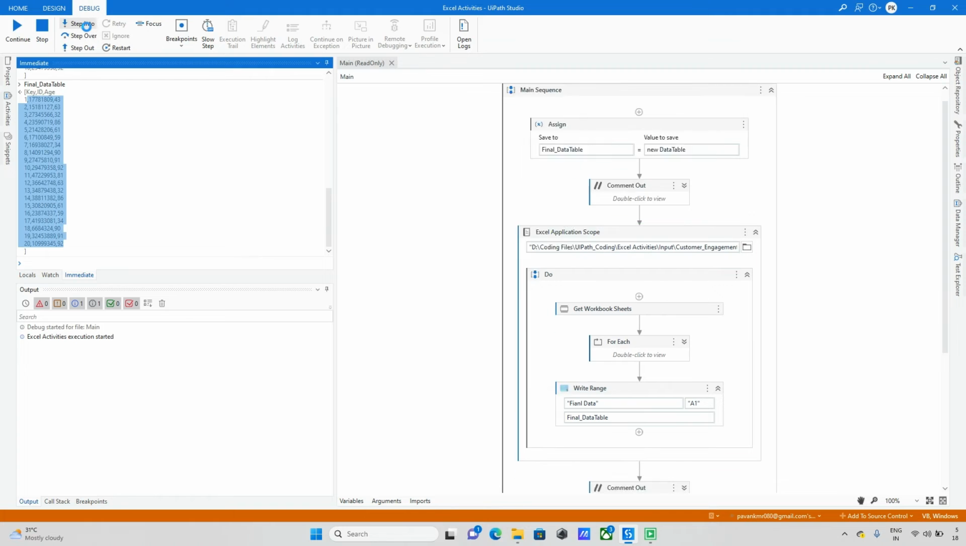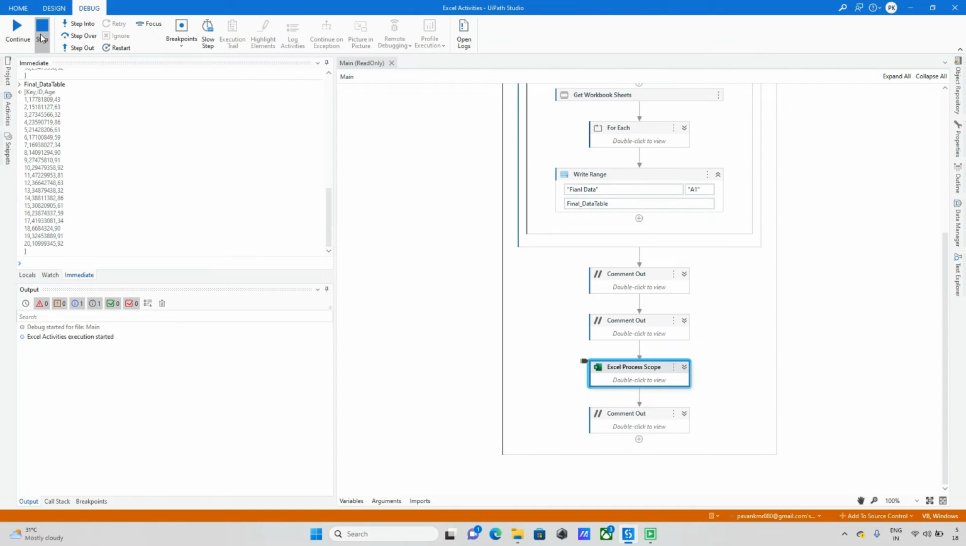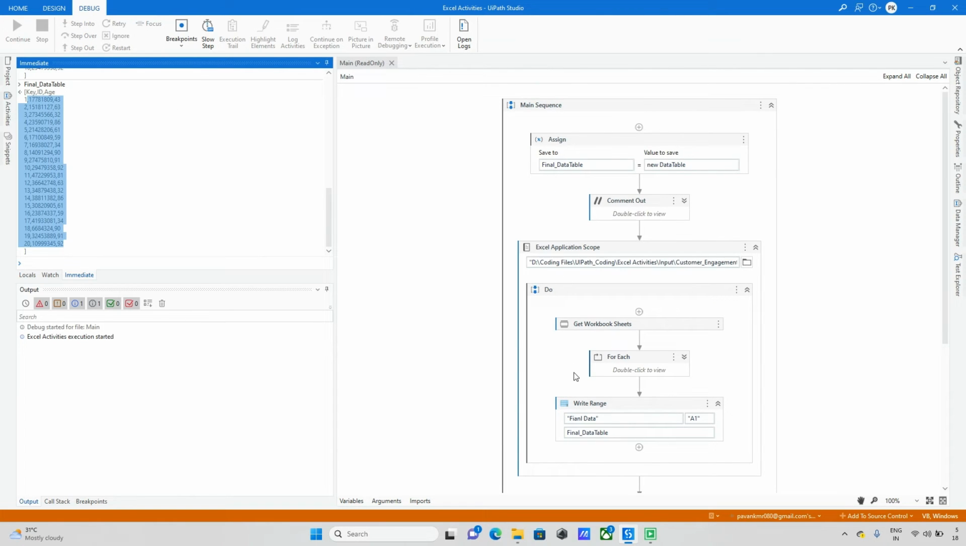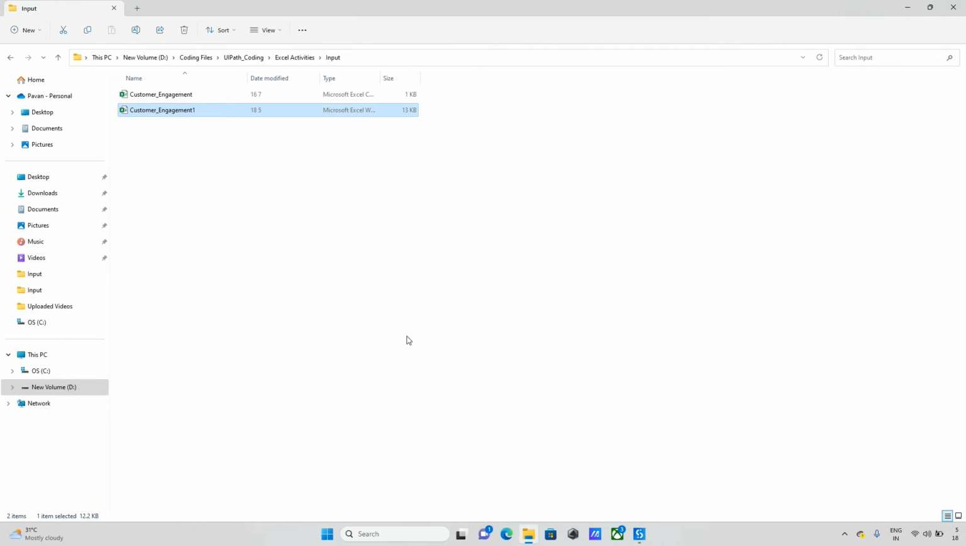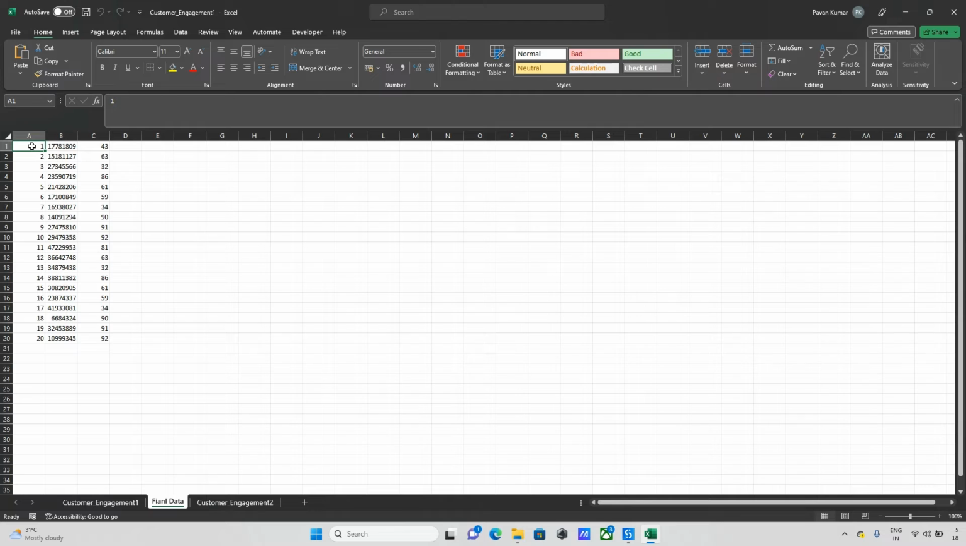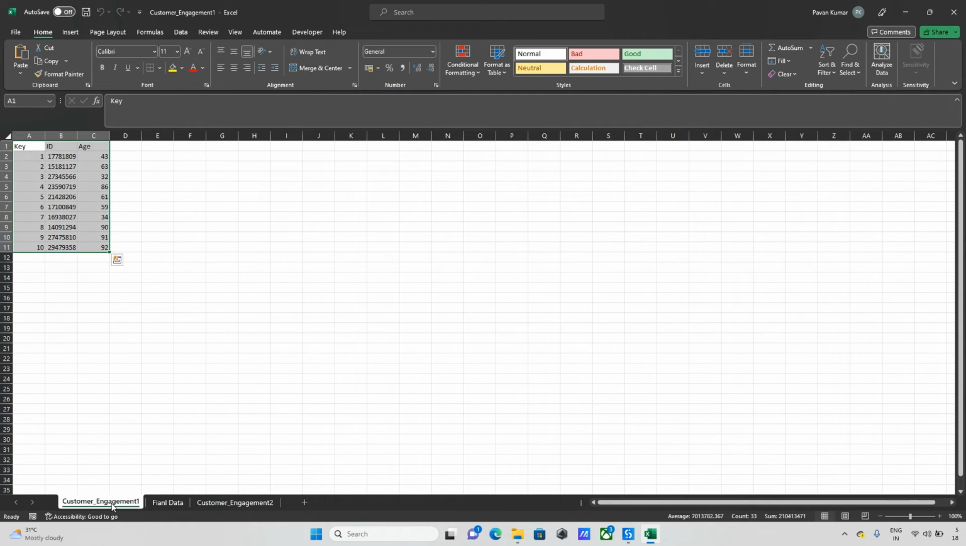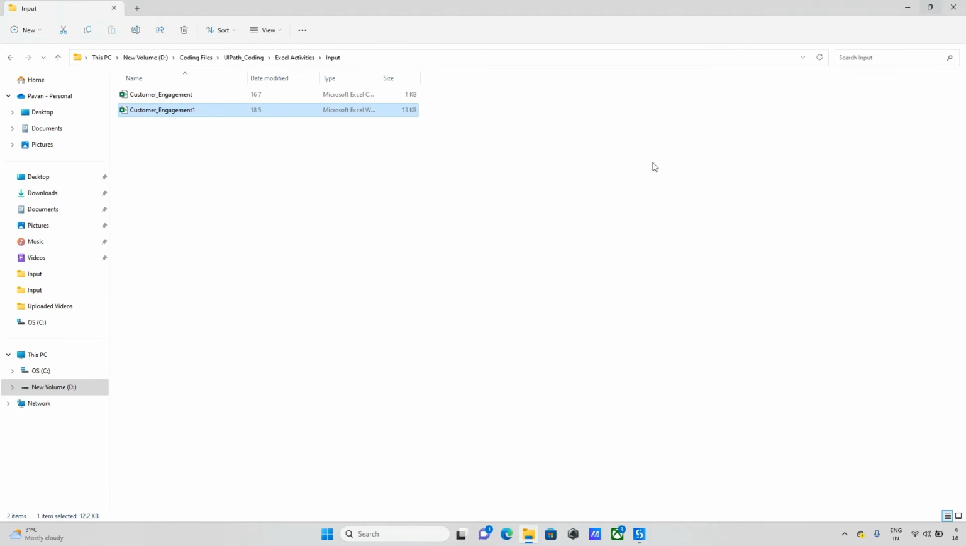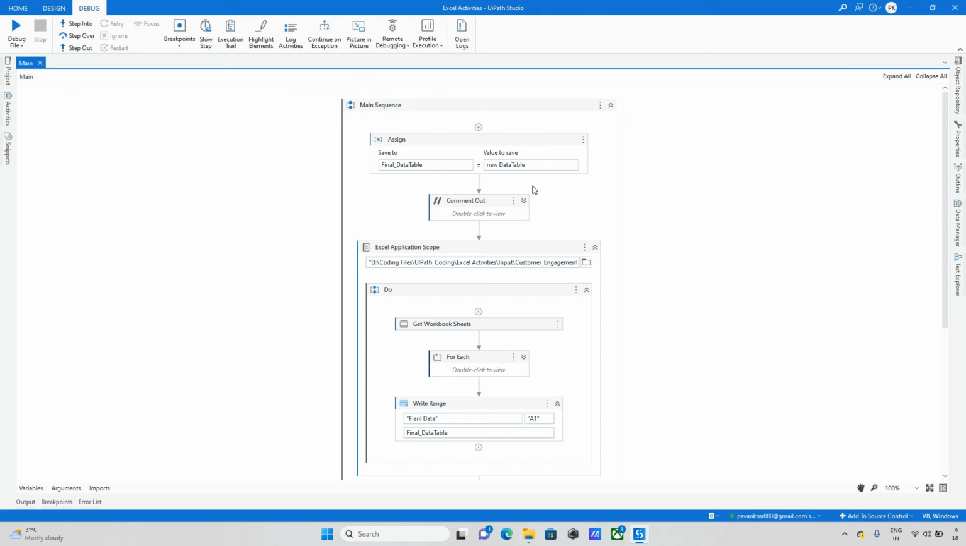So now let me step over. So this activity is already done. Now I'm going back to the Excel file. When I open, you can see all the data has been updated. So check it: customer engagement one, engagement two. Okay, all the data has been updated properly. There are no issues. Okay, this is the way we can do it in the classic one.